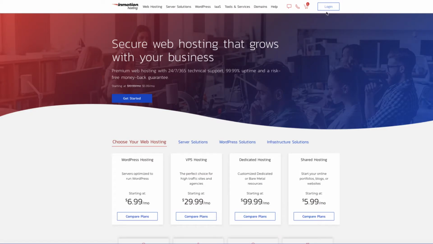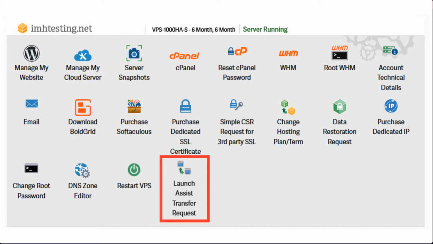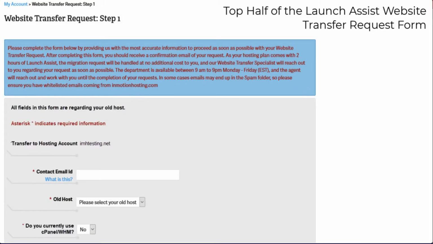To begin, you will need to log in to the account management panel. Type in your username and password, then let them know you're not a robot. You will then see the AMP menu. Look for the Launch Assist transfer request icon and click on it. In the next screen, you will see the website transfer request Step 1 form.